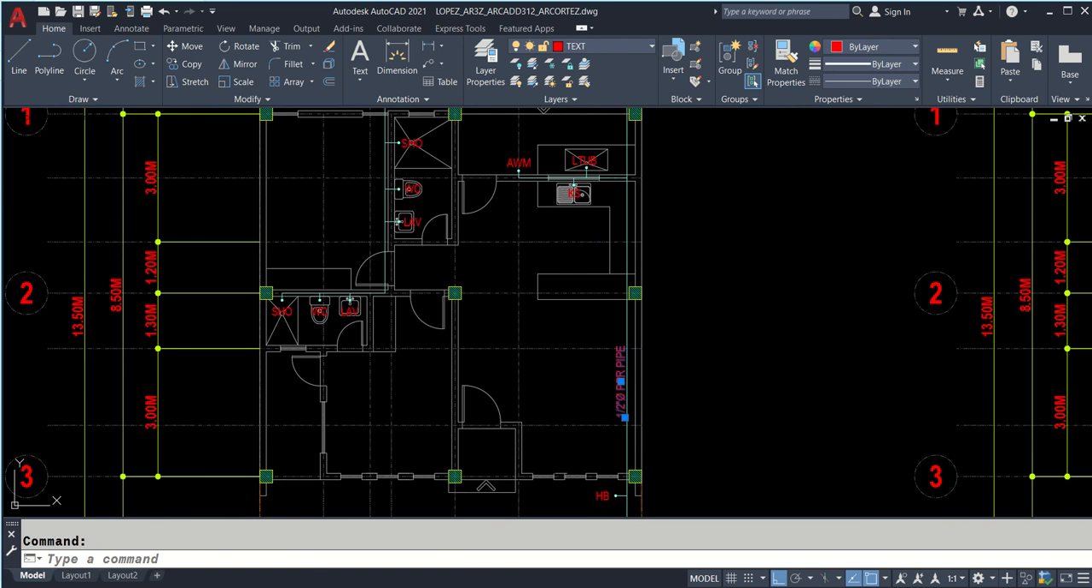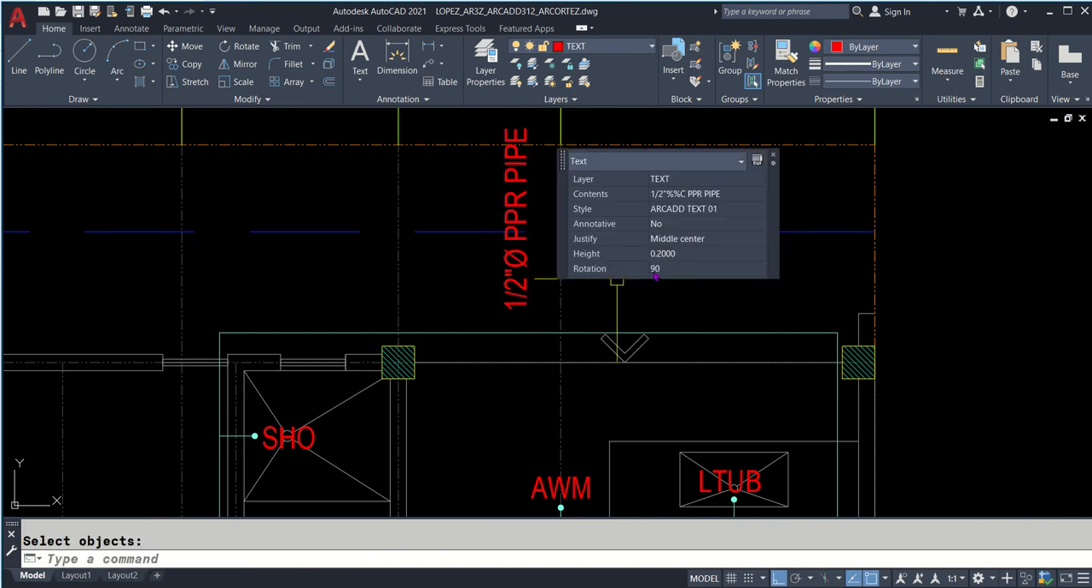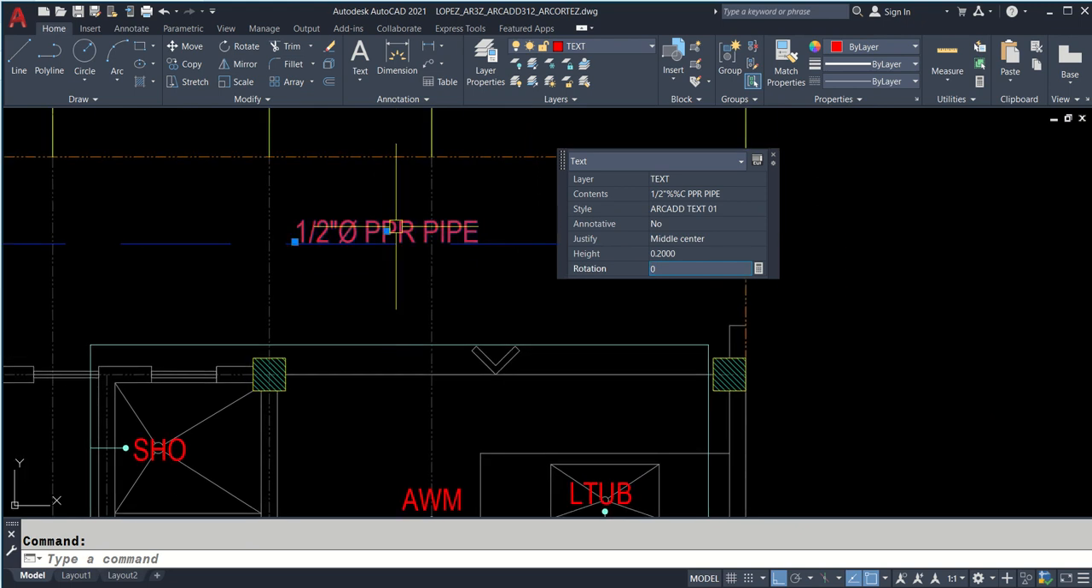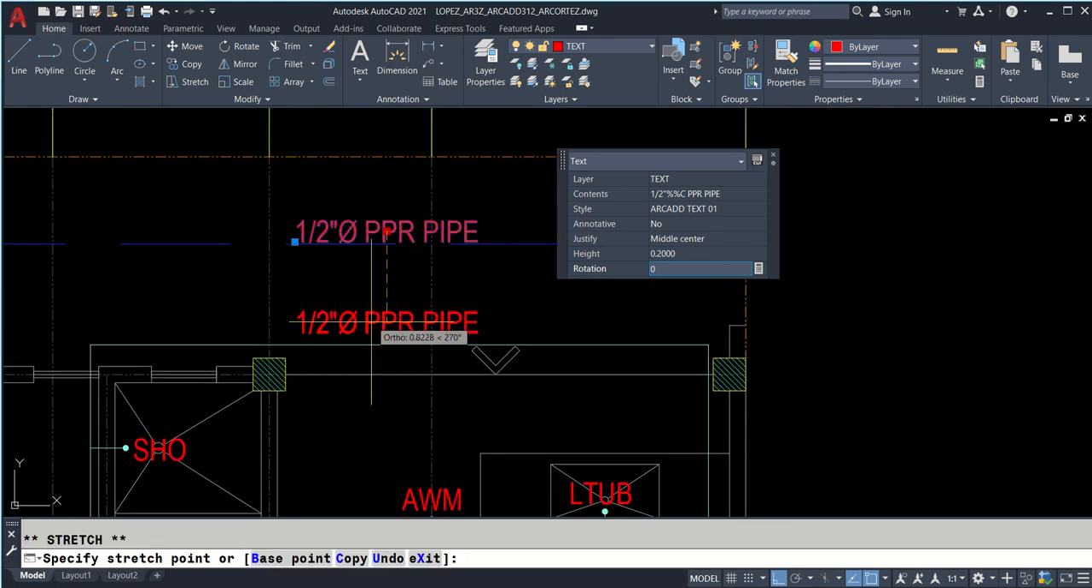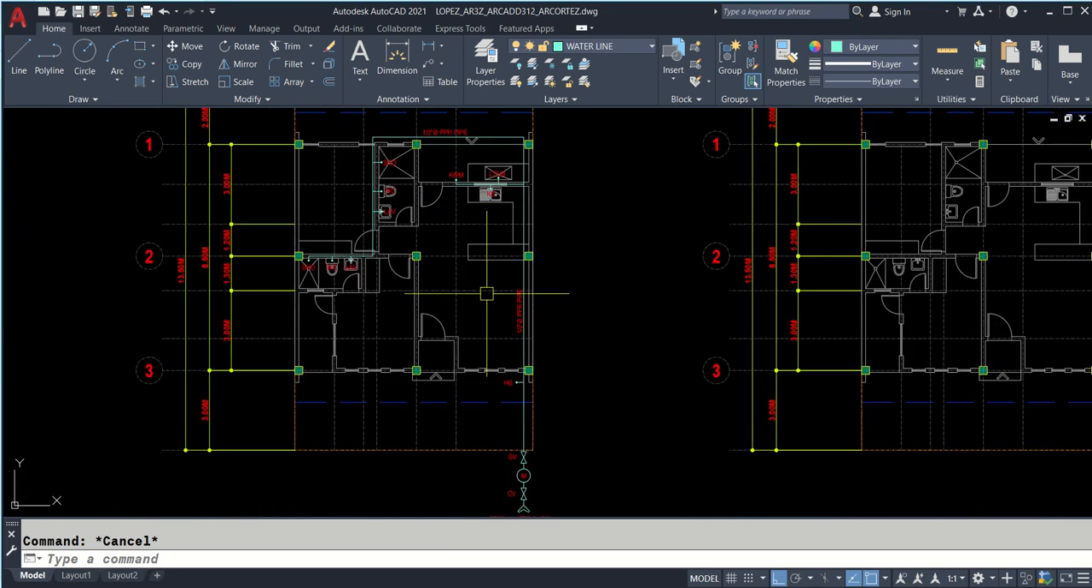So, I can also Control C that. Actually I should have copied it first. And click. I should not have rotated it first. Anyway, QP, let me select this. Enter. 0 again. Okay? So, select. And just move it a little lower. And escape. So, we're good with the water line.